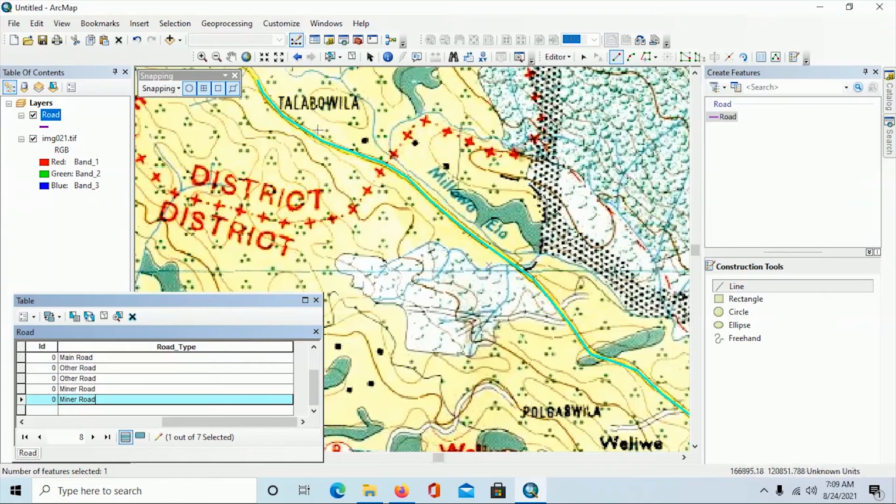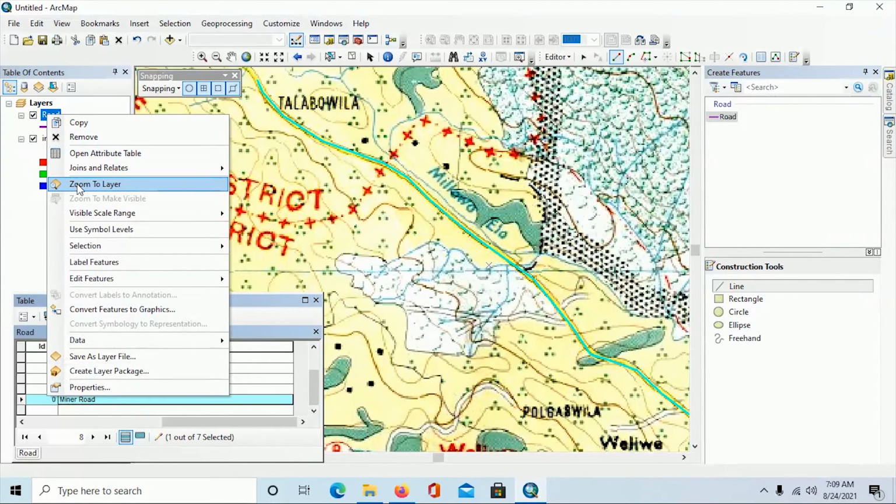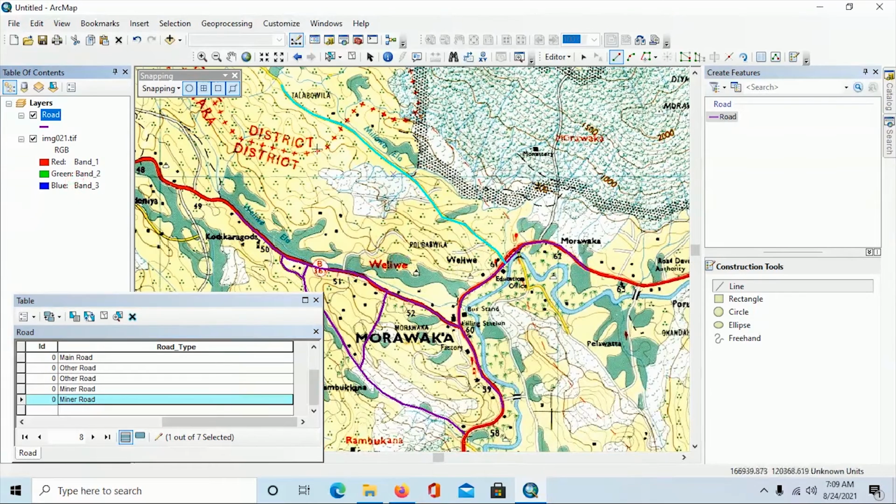I think I have finished. Now I want to see my shapefile. Right click on here and zoom to layer. The area which I have drawn, the whole area belongs to this shapefile. Again I need to draw this part also, and I finish digitizing after labeling this feature.